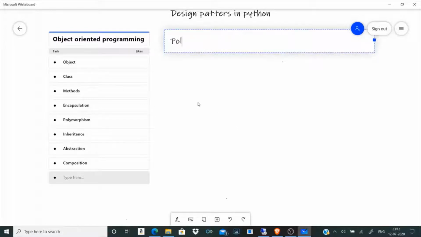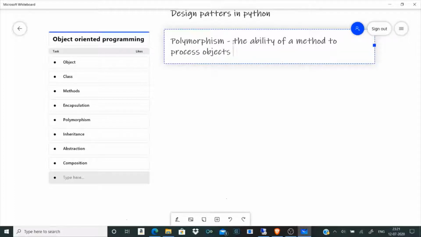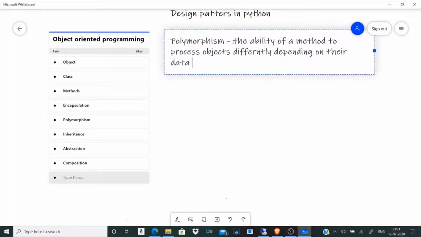So next topic is polymorphism. It refers to the ability of a method to process objects differently depending on their data types or classes.